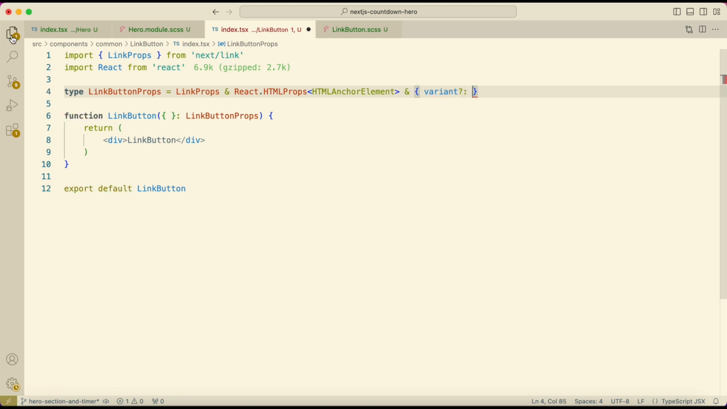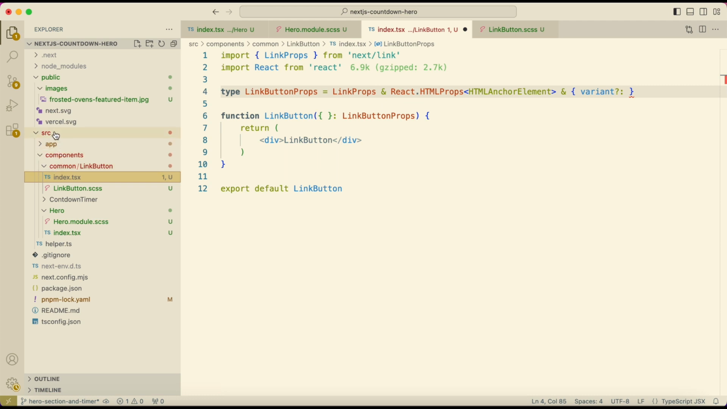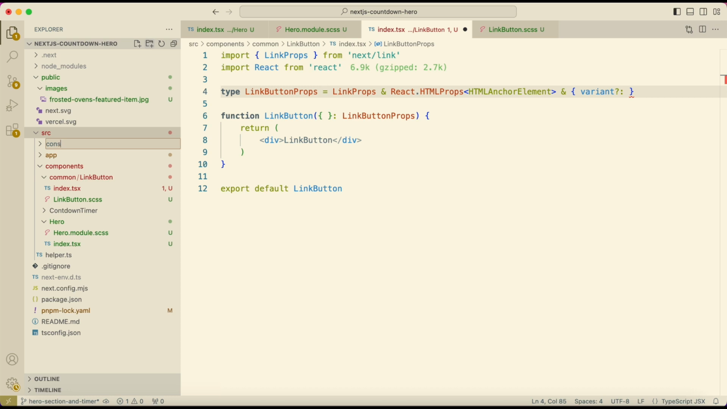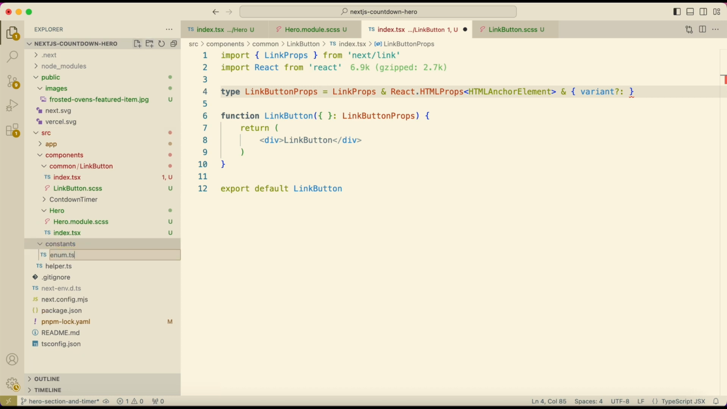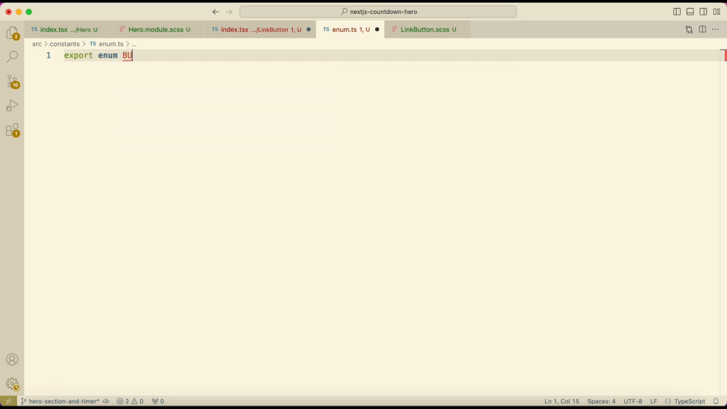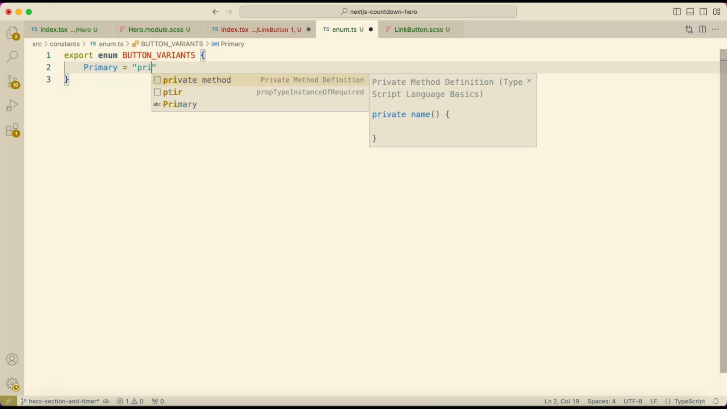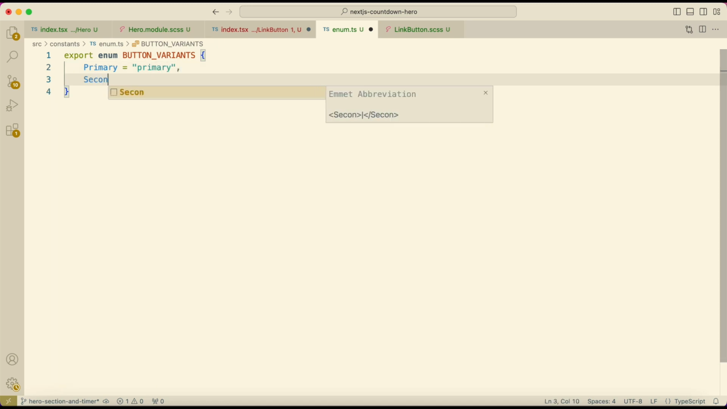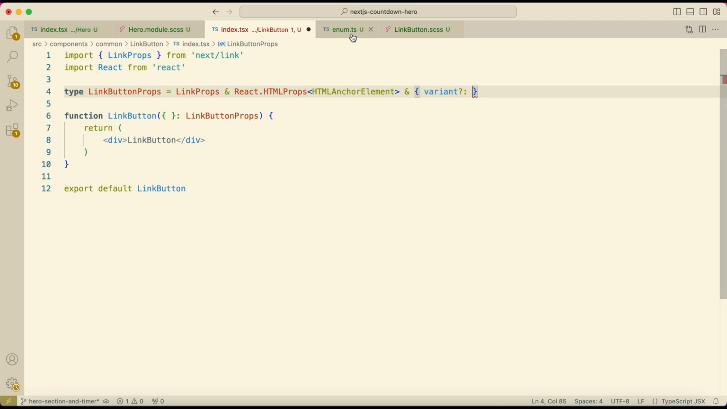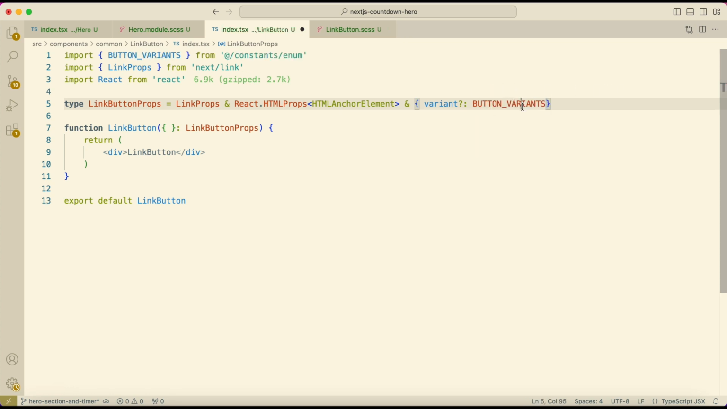In order to give type to variant, create a file in source constants folder. Name this file enum.ts. Export enum button variants. Here you can provide the variants. Now in index file of the button, give button variants like this. Here we are creating a type that gets props from intersection of link props and HTML anchor tag props and some custom props. Now we'll destructure children.